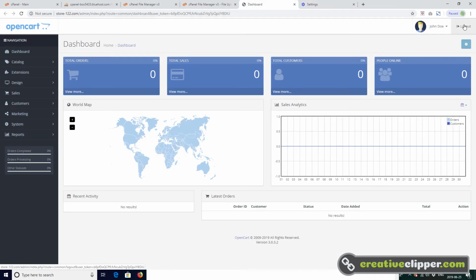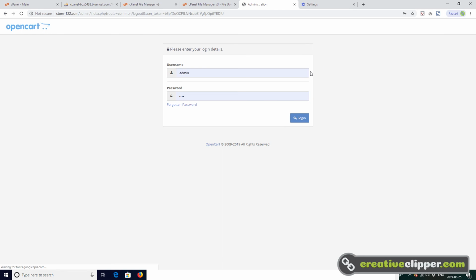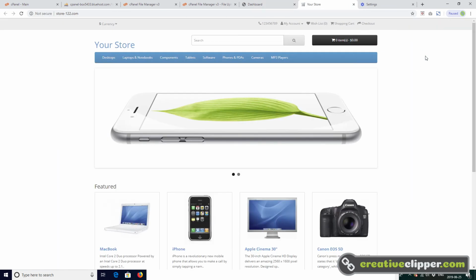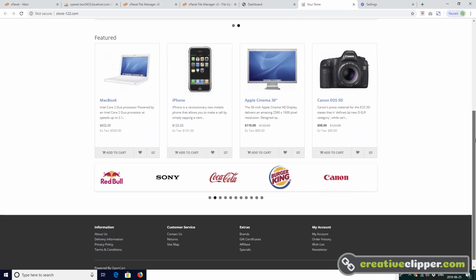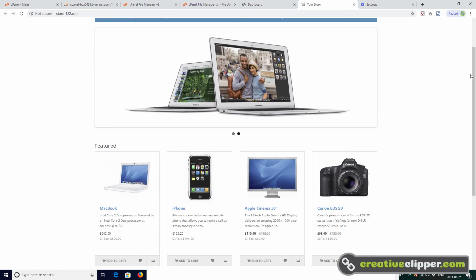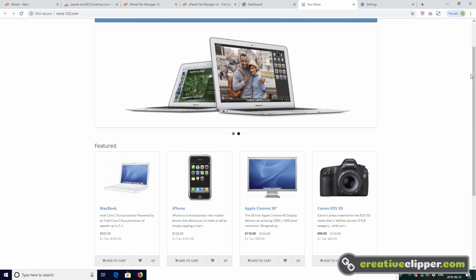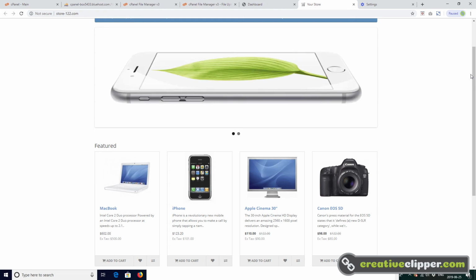Now we'll log out and log back in. Now we should be able to see our store. There's our store with the default installation. Keep in mind, you can add themes to this to give it a different look, and there are lots of themes you can add. We've developed some themes too, or settings for themes.